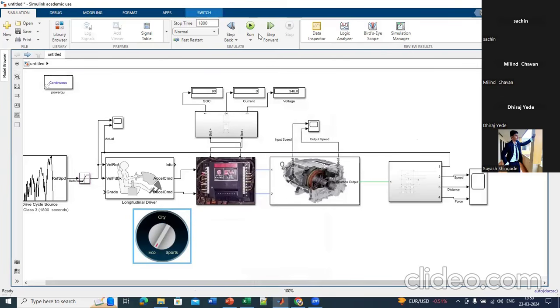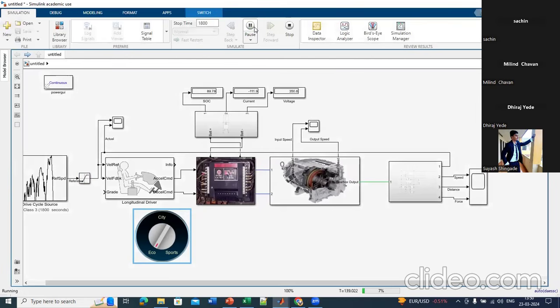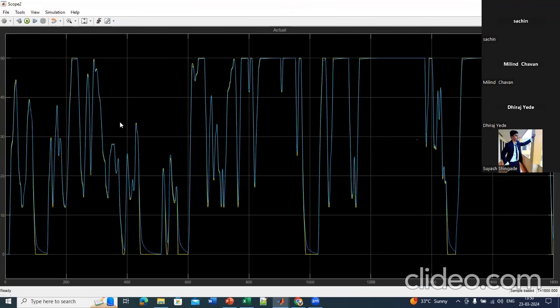Now I'm keeping it to eco, right? Let me run it. So our top speed should not go beyond 50 kilometers per hour of speed. Okay. That's our expectation. Let's see.